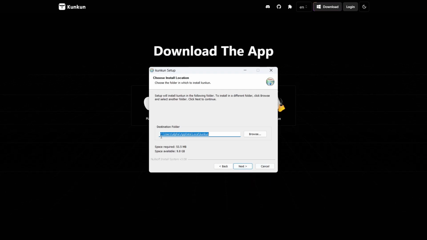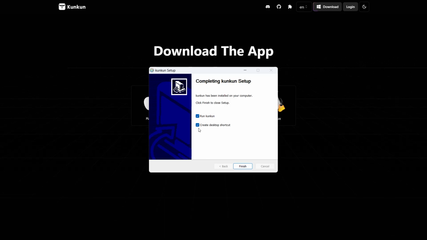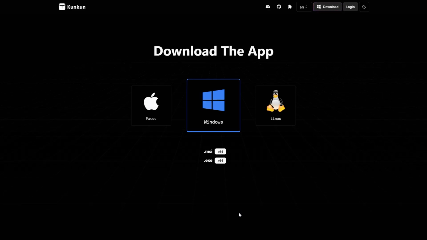Now open the Start menu, search for Kunkun, and launch the application. On the first launch, allow it a moment to initialize and load its interface. You should now see Kunkun's launcher and commands, confirming that the application installed successfully.